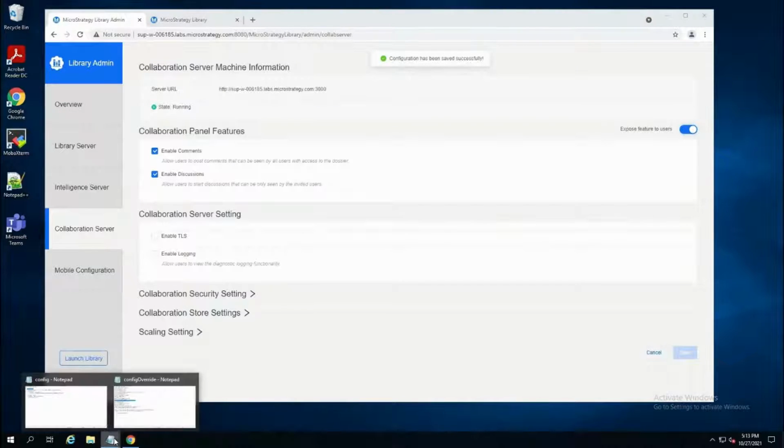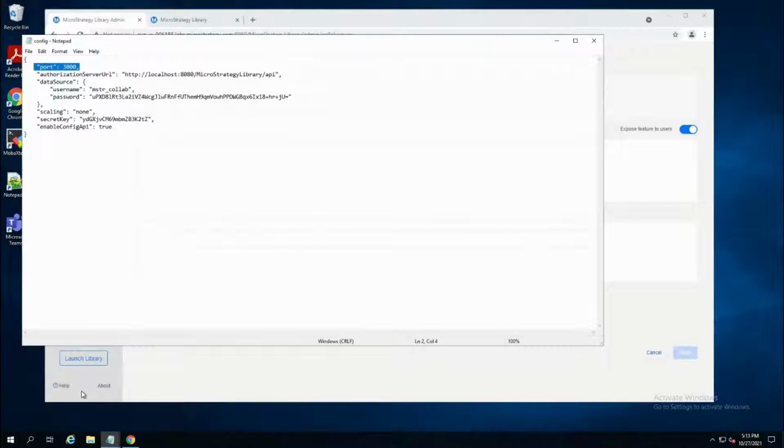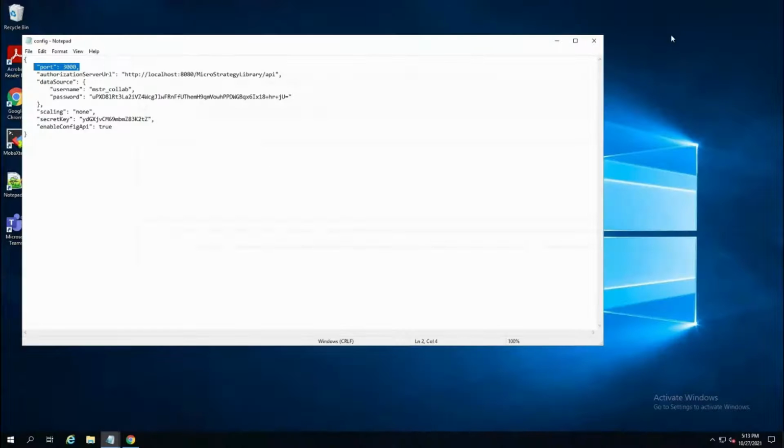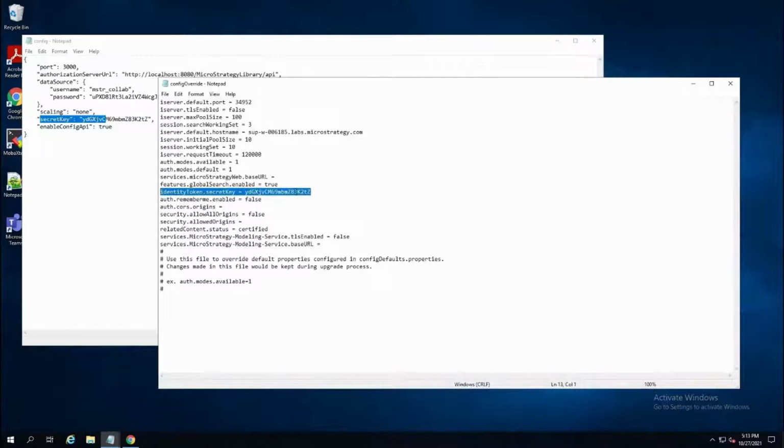To establish trusted communication between your library server and collaboration server, the secret key value in the config.json has to match the identityToken.secretKey value in the config override.properties file. Library and collaboration use the keys to verify each other's identity. If the keys do not match, the library server cannot talk to the collaboration server. Think of this as a password of some sort.